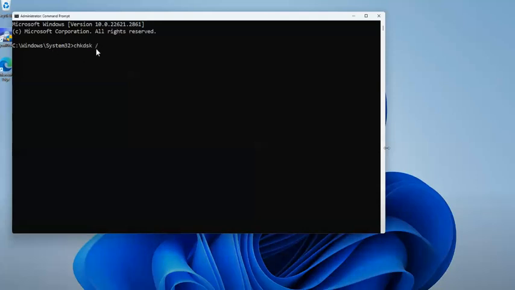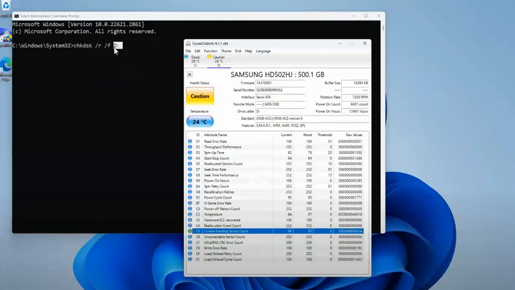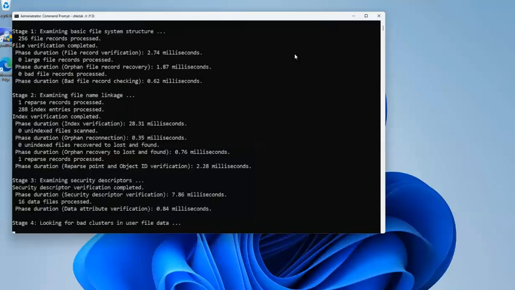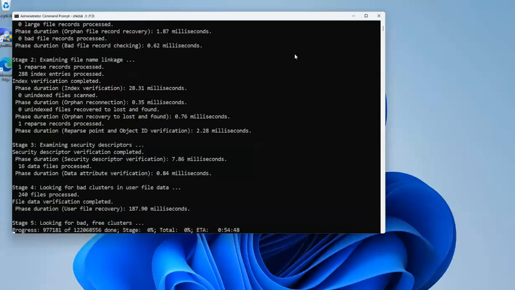Now you need to type the following command: chkdsk /r /f, and here is your drive. If you have two drives, like C and D, here you need to enter the drive that you would like to check. After entering this command, just simply click on Enter, and it will start checking your hard drive.